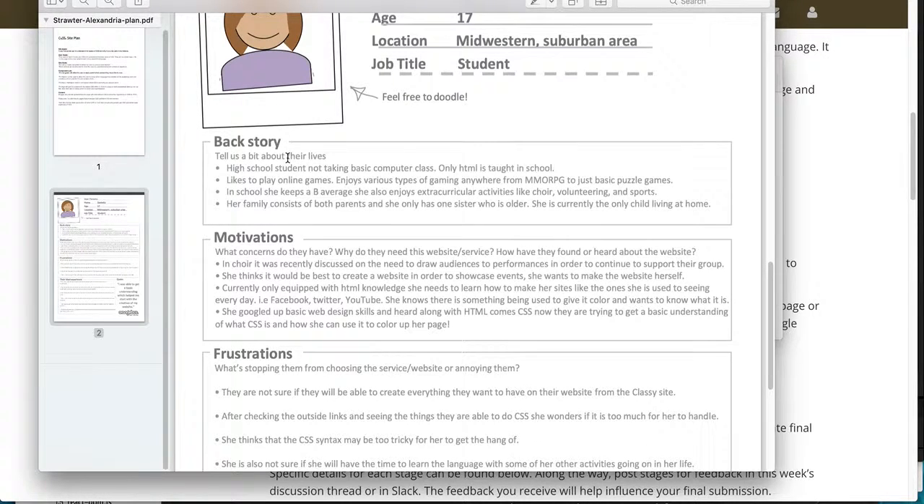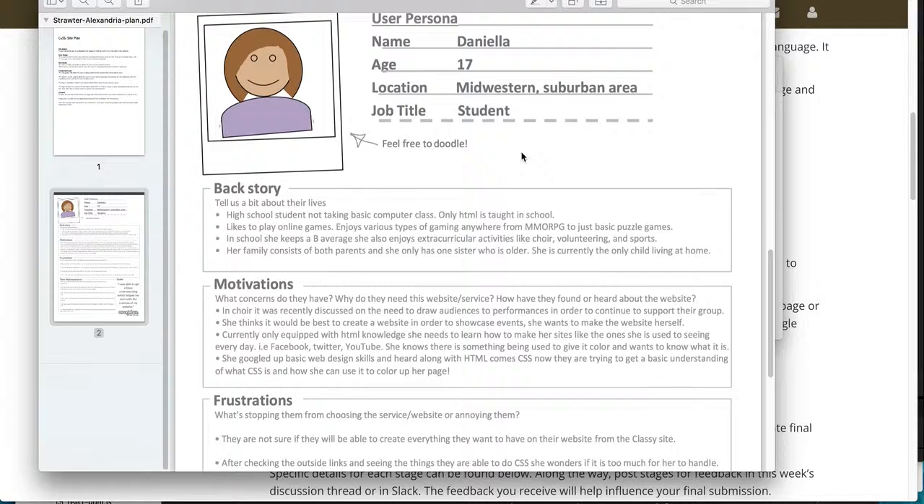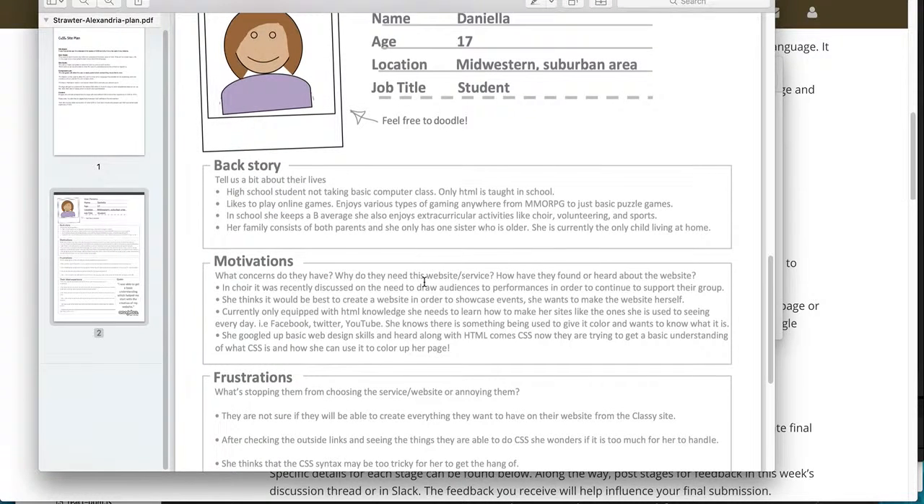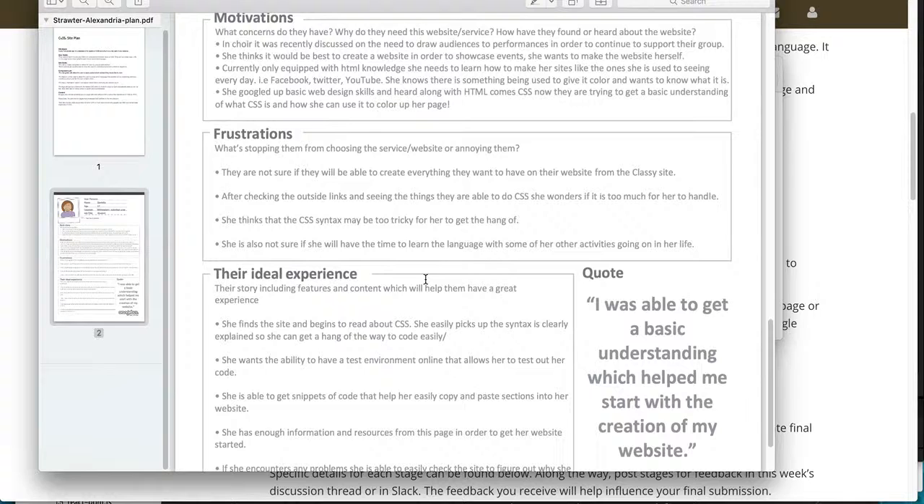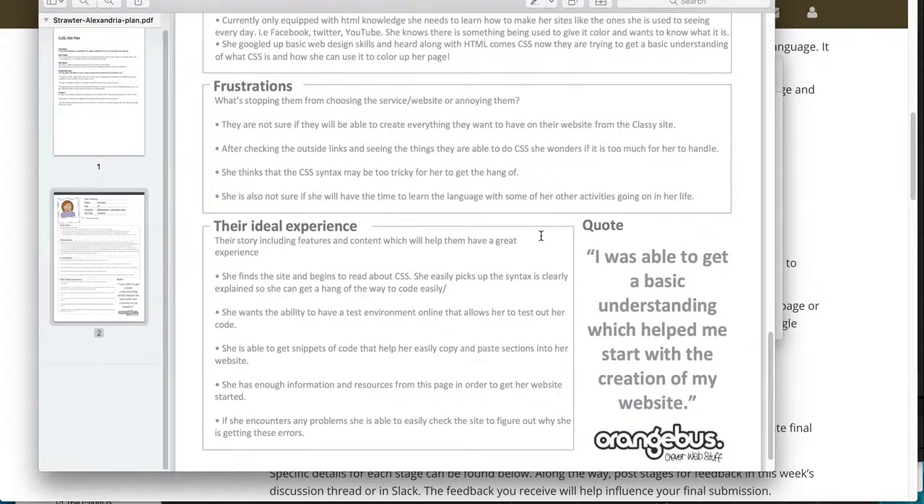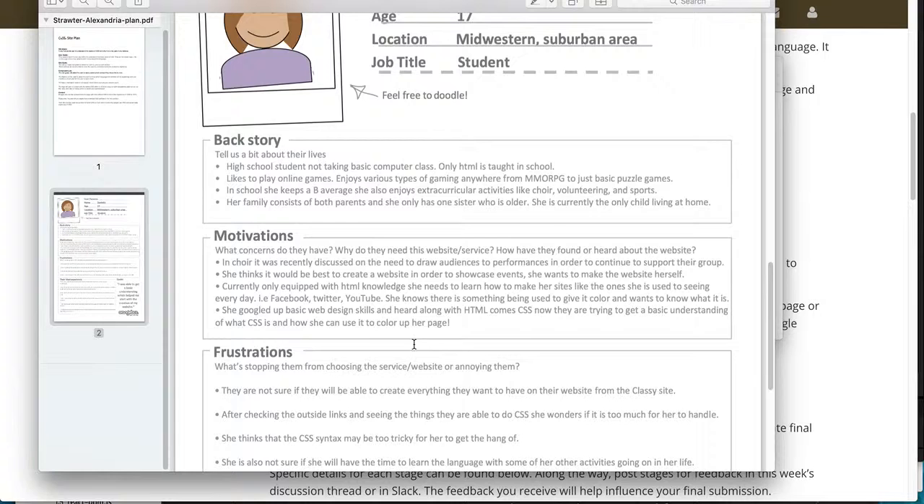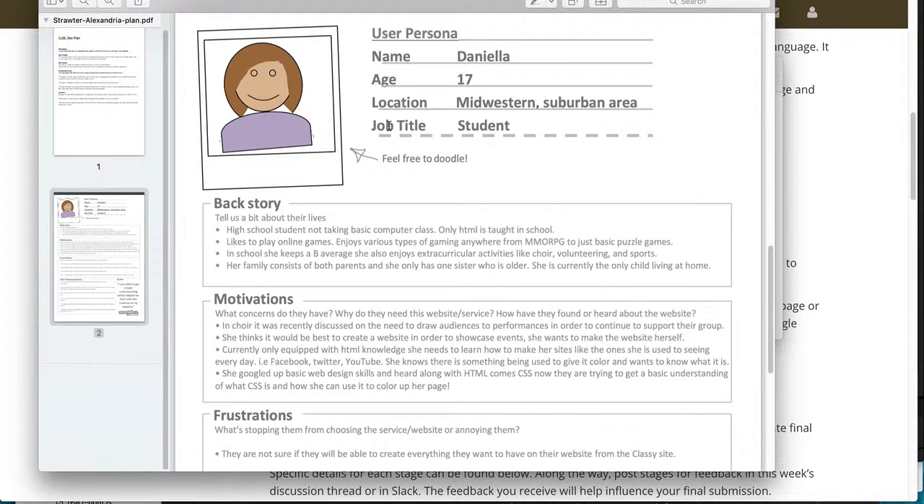The reason she's going onto the site is kind of to learn what CSS is and how to use it to create this website. Basically, what she wants is the ability to test her code, have snippets of code that she can copy and paste if she needs help, and just have enough information on the page to get the website started. So when she leaves, I want her to be able to say, I was able to get a basic understanding, which helped me with the start of the creation of my website. So that's the user persona that I was kind of building for.